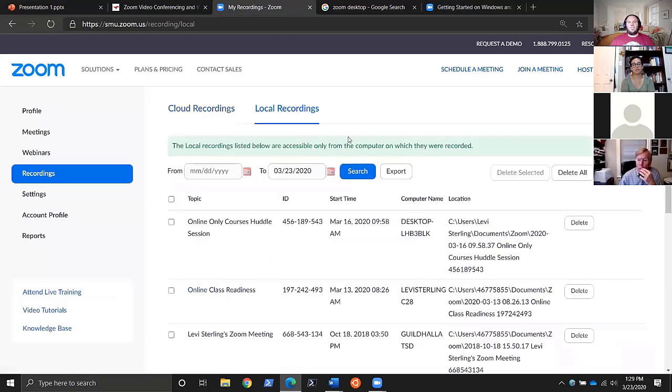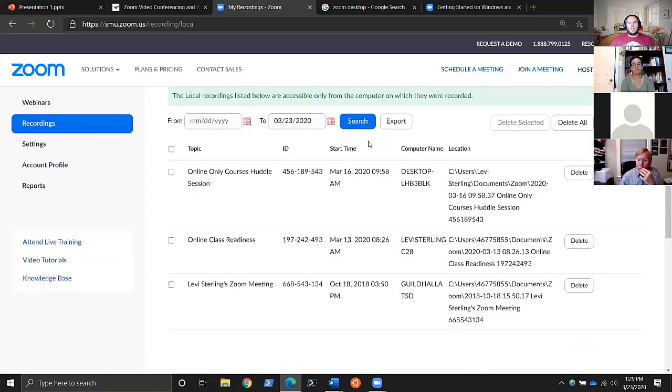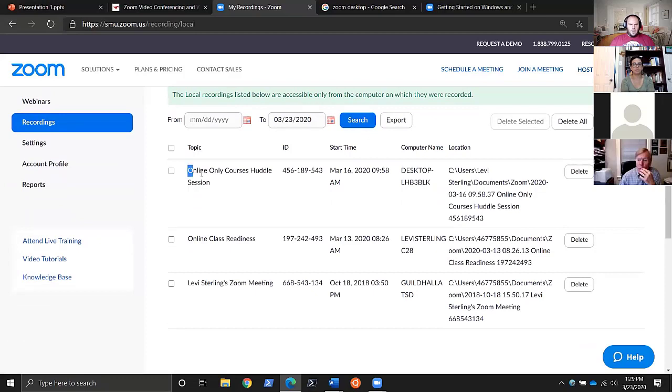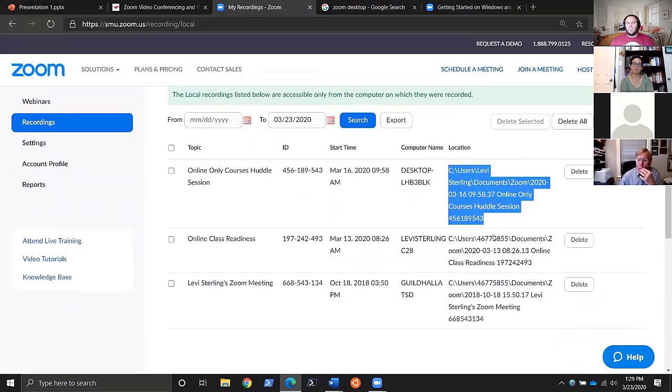A really nice feature in the local recordings is, if you see right here, this is the topic of the recording, ID, start time, but here's where it's really cool. I have 3 different local recordings that were all done on 3 different computer names. These are 3 different computers. It actually keeps track from this web client. It keeps track of which computer I recorded it on and where it was stored on that computer.